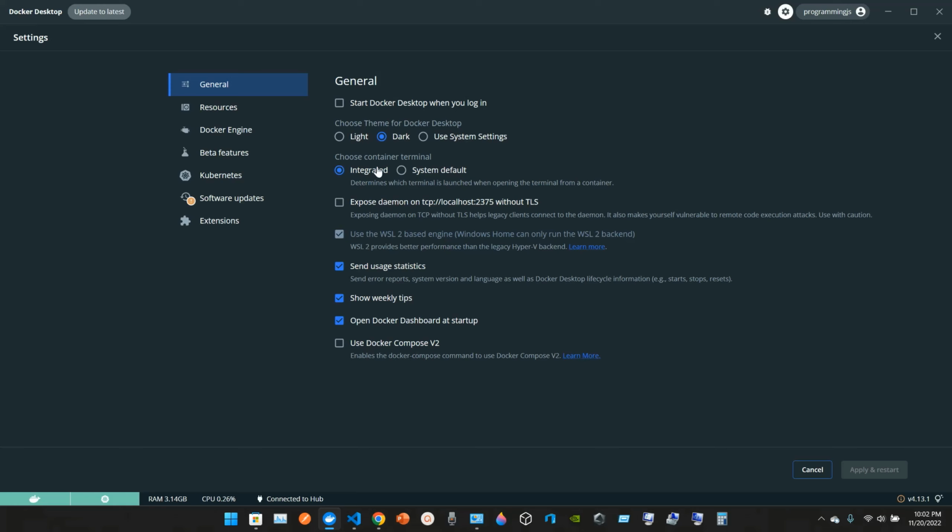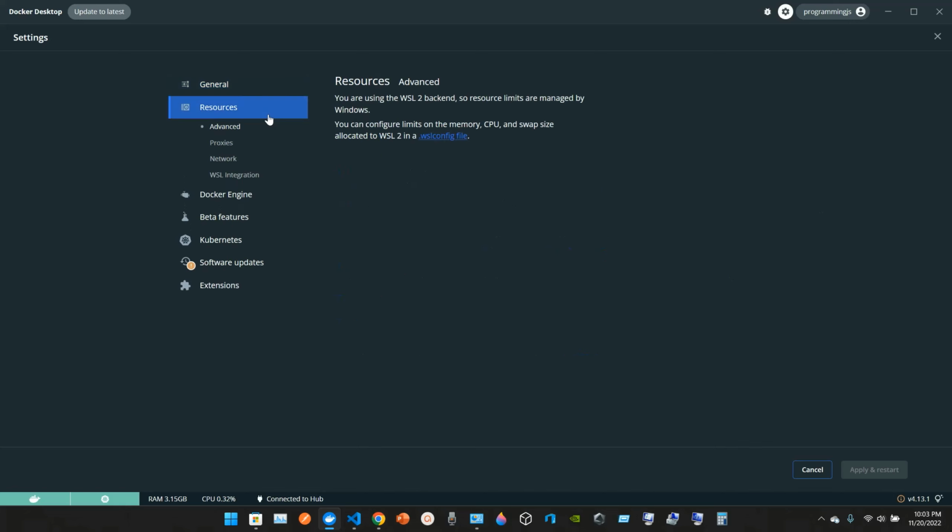You can choose a container terminal. I usually go for integrated, and most of these options already come by default, which means you don't have to check them in. I think you can go around and choose light or dark for the themes. We have also resources, advanced, proxies, network, WSL integration. The WSL integration is the Windows Subsystem for Linux integration.